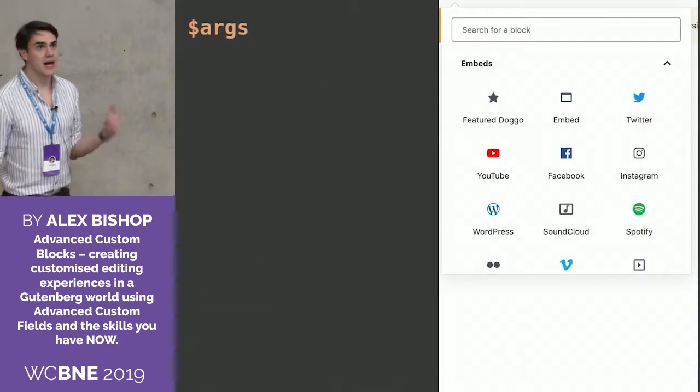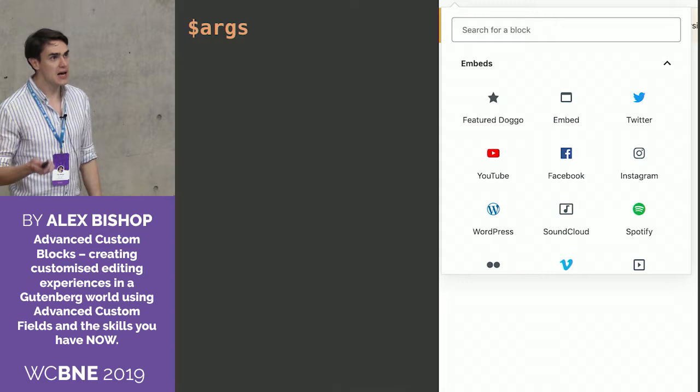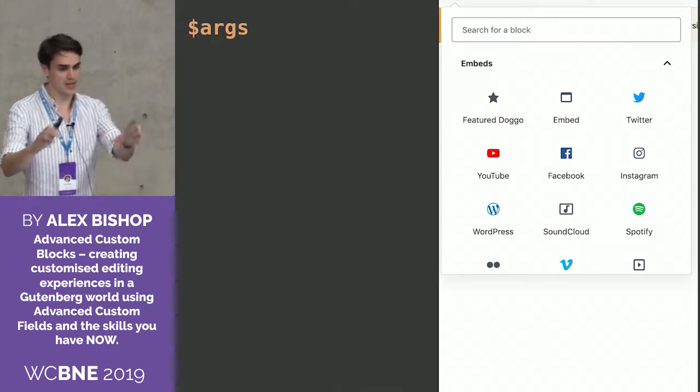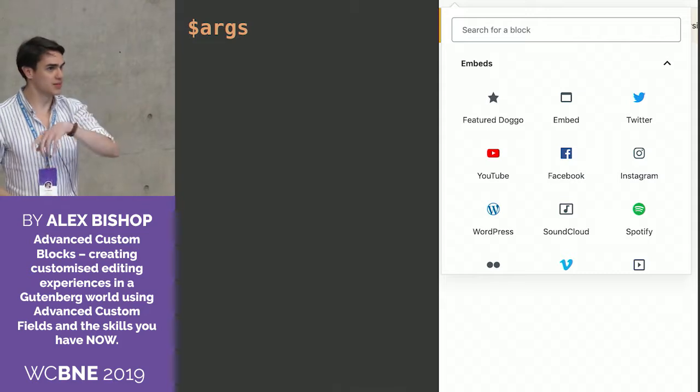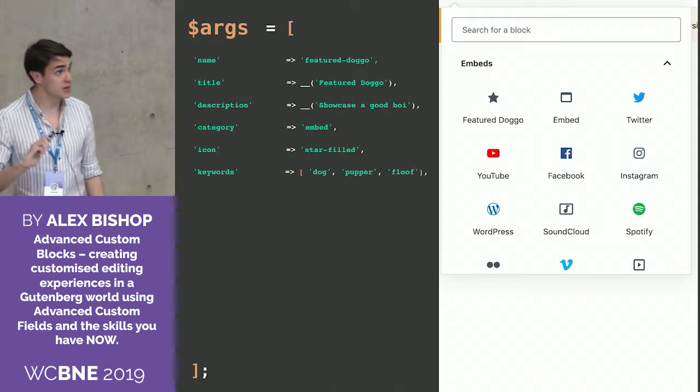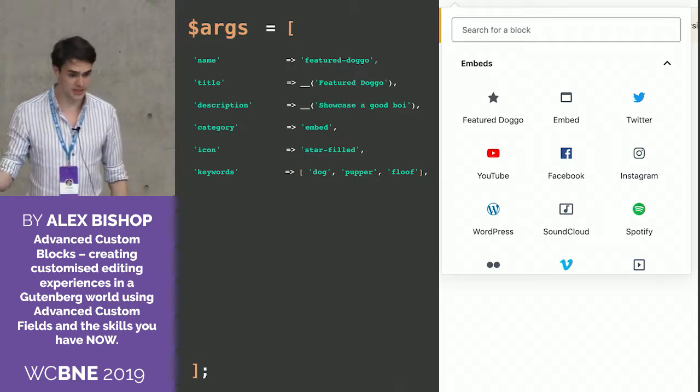On the left here, we're going to have the arguments, and then on the right, this is the block selector in the block editor. So this is the piece of the block editor where you click on the plus and it's like new block. And I'm just going to use that to highlight how some of the choices that we make here affect what we see.